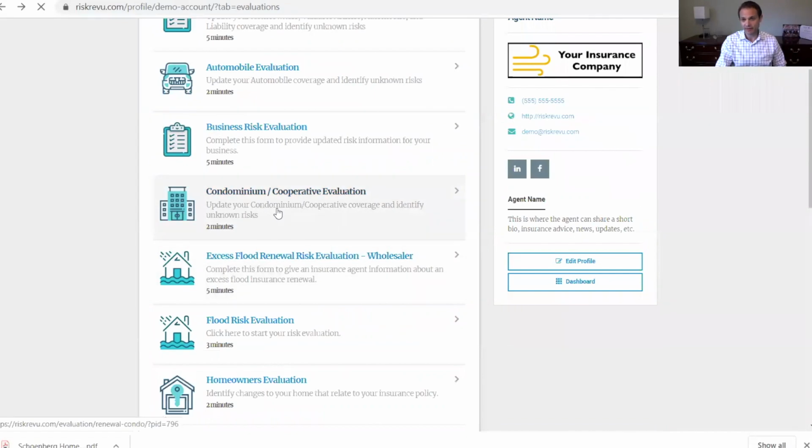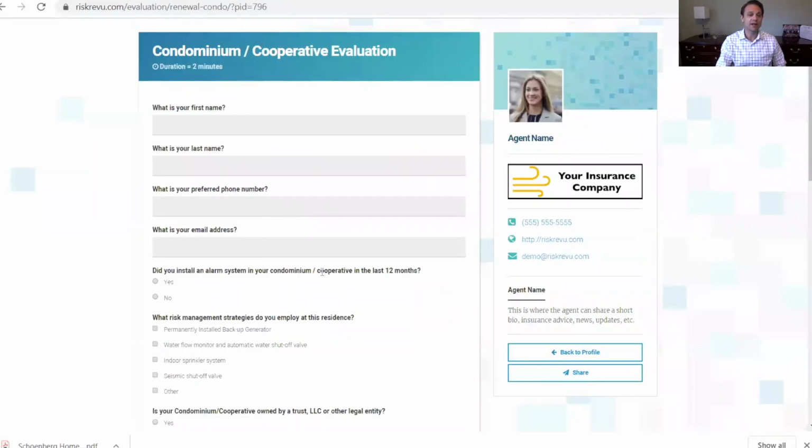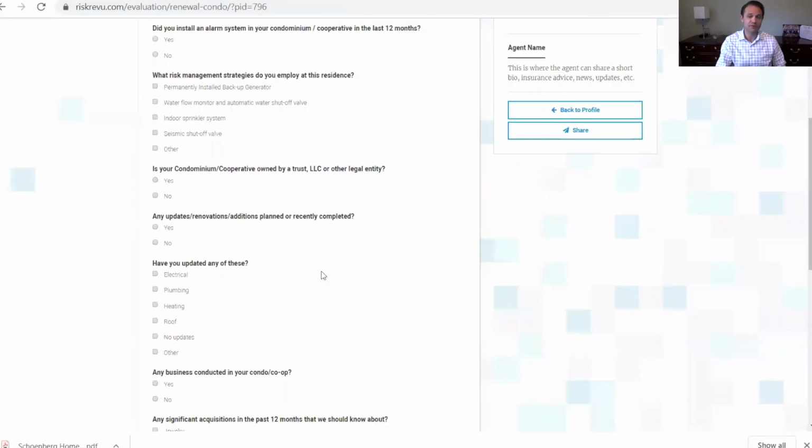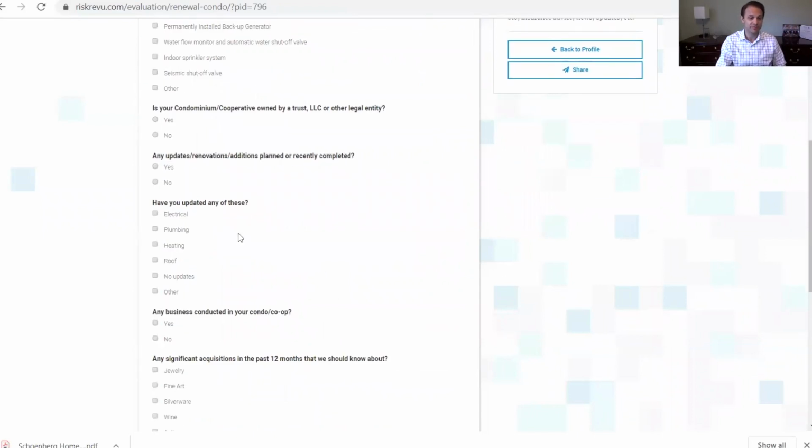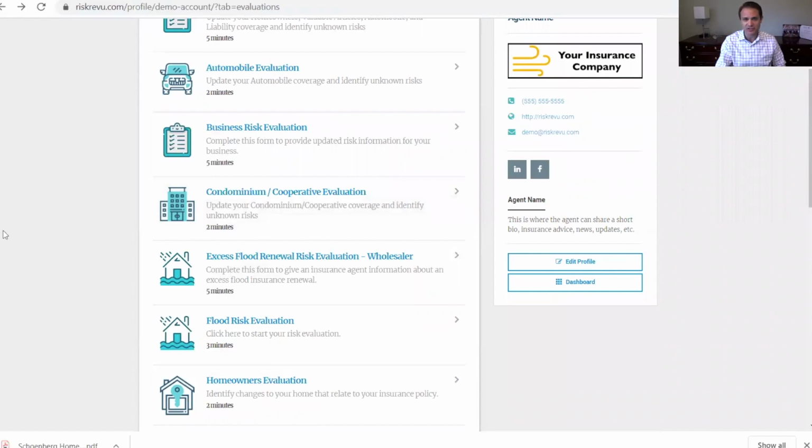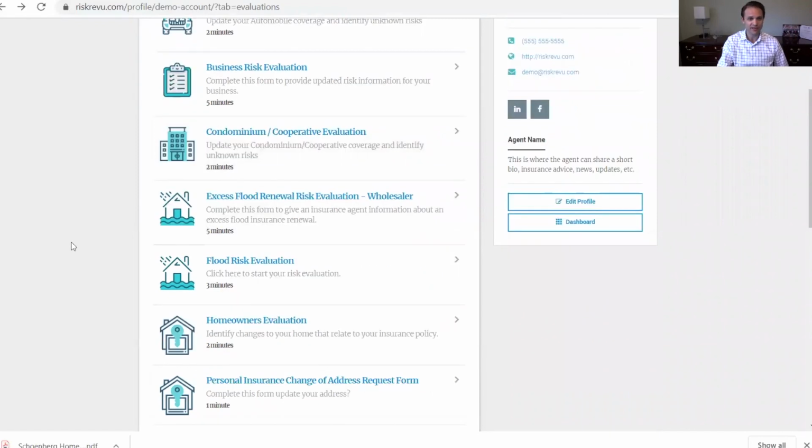Condominium cooperative evaluation. So if you have a monoline co-op or condo policy, this is a great form to send to them to get some updated risk information on the condo co-op. Things like trusts, are they doing any renovations? And I think a lot of people who aren't using digital forms today, you'd be surprised. Clients fill these things out very quickly. So you send the email, they get the link. A lot of them go right to the link and fill it out, and you get the information back right away. So it can really streamline that process.